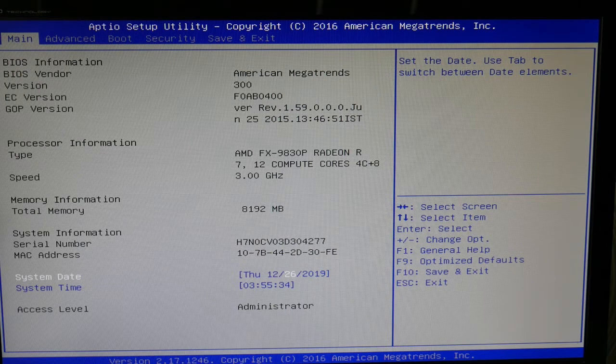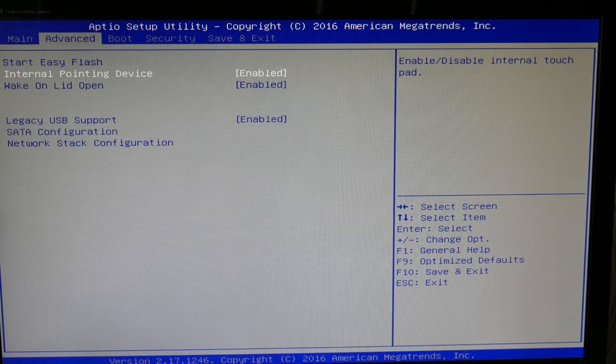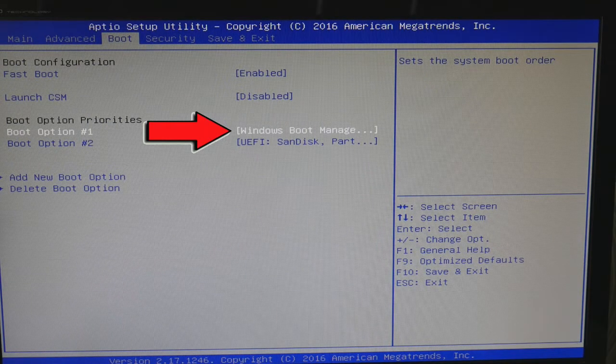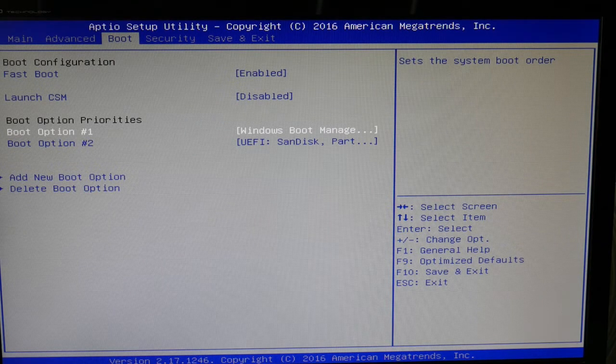First thing, use your tab button to adjust your date and time to the correct date and time. This just causes a whole mess of problems, so it's very important that they are set up correctly. Now use your right arrow key and go to your boot settings. Under your boot settings, make sure that where it says Windows Boot Manager, or it will list your hard drive, make sure it's listed under Boot Option 1. This can cause a whole bunch of problems.